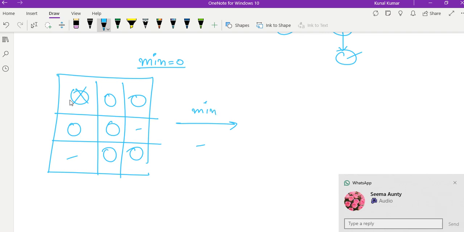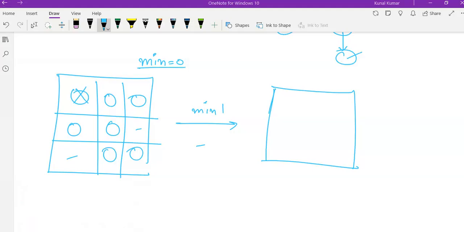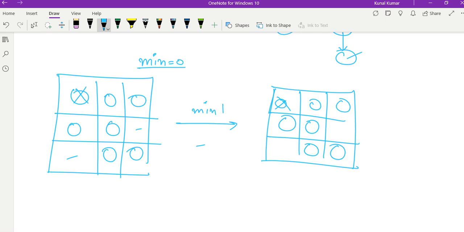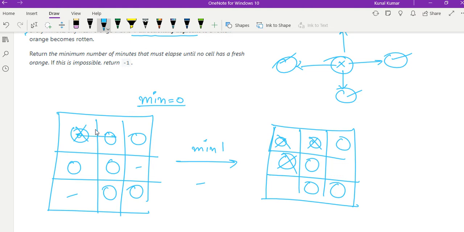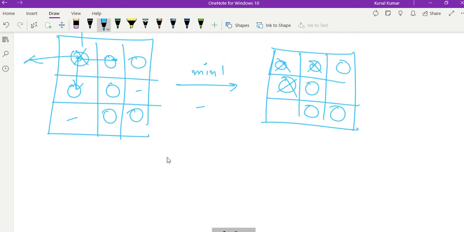So I can say that for the minute 1, within 1 minute I would get a tray like this and this. So I would rot this orange as well as this orange, since they are lying in my adjacency right as well as adjacency down. It cannot rot this or this since it is in a boundary. Okay, you might be understanding this. So now I have minute 1 configuration like this.